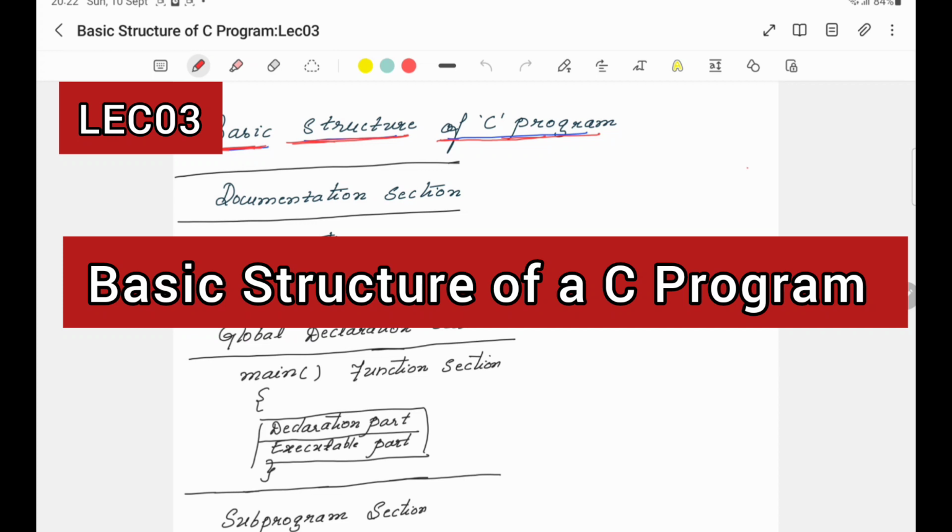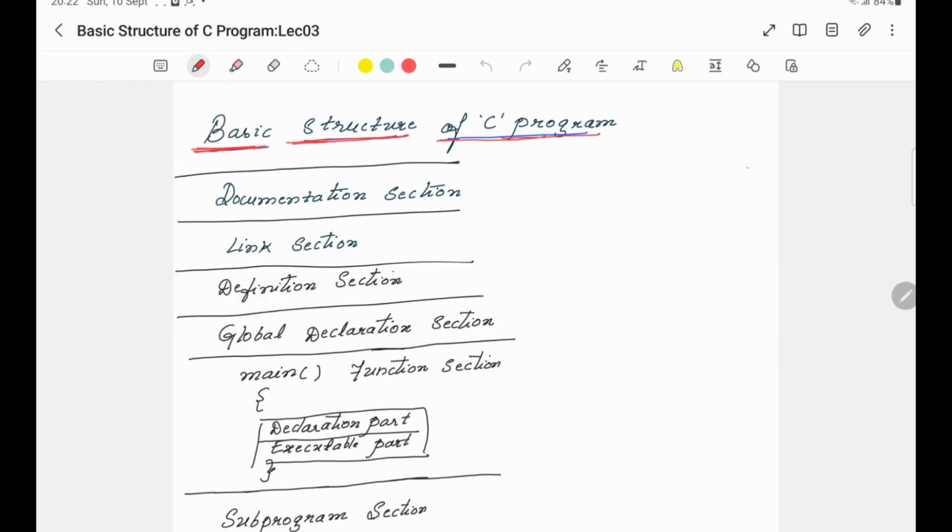Today's session is on the basic structure of the C program. In my previous session, I gave the introduction to the C programming language, and I also explained the analogy between a natural language and a programming language. Now in this session, I shall explain the basic structure of the C program.